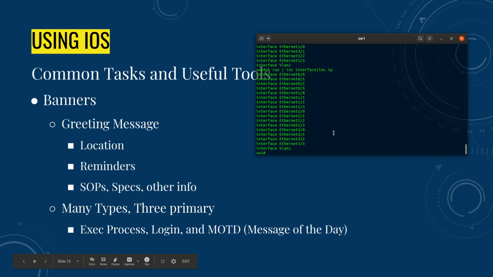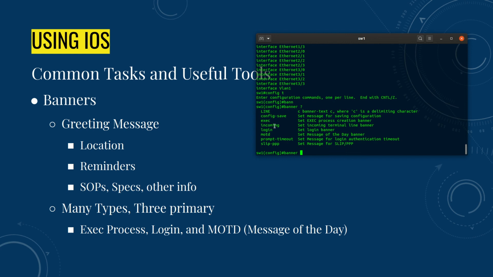So banners. Let's talk about banners. If I go into config mode, and I type banner, you can see there's a number of them. There's one for every time we go into exec. We're going to play with this in the lab. Message of the day, MOTD, is really popular. Login is for when you first log in. You can do location, reminders, telling people to make sure they save their config, to upload it to a TFTP server, whatever they've got to do. So that's what banners are meant for.